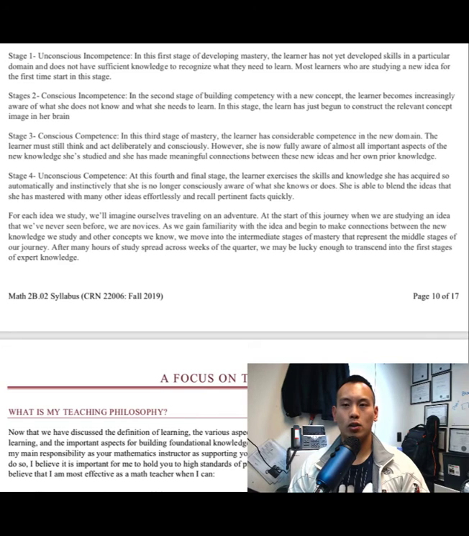The fourth stage, unconscious competence. At this fourth and final stage, the learner exercises the skills and knowledge she has acquired so automatically and instinctively that she is no longer consciously aware of what she knows or does. She is able to blend the ideas that she has mastered with many other ideas effortlessly and recall pertinent facts quickly.